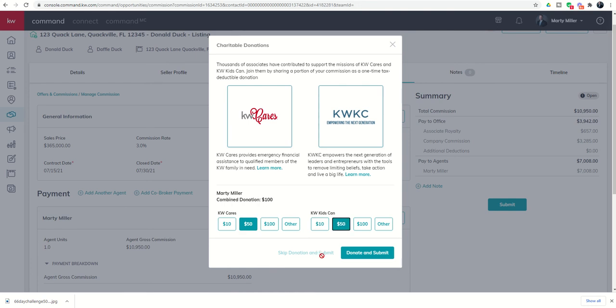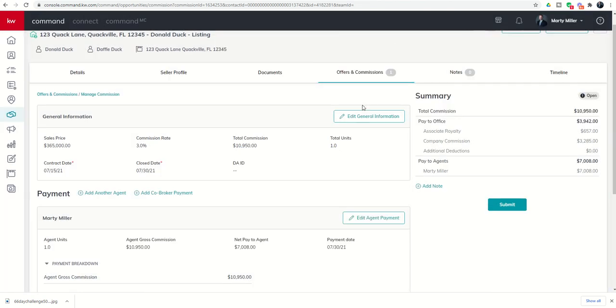I also have down here the ability to skip and submit or donate and submit. Now I'm not going to go through with this because I would put a request in for my MCA and she works hard enough as it is. But that is the basics of a commission request.